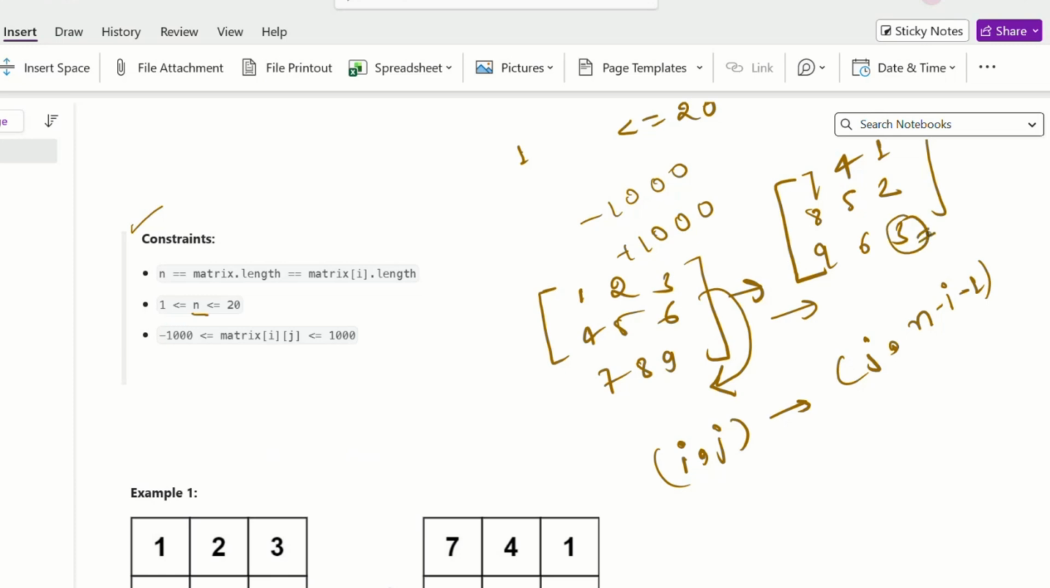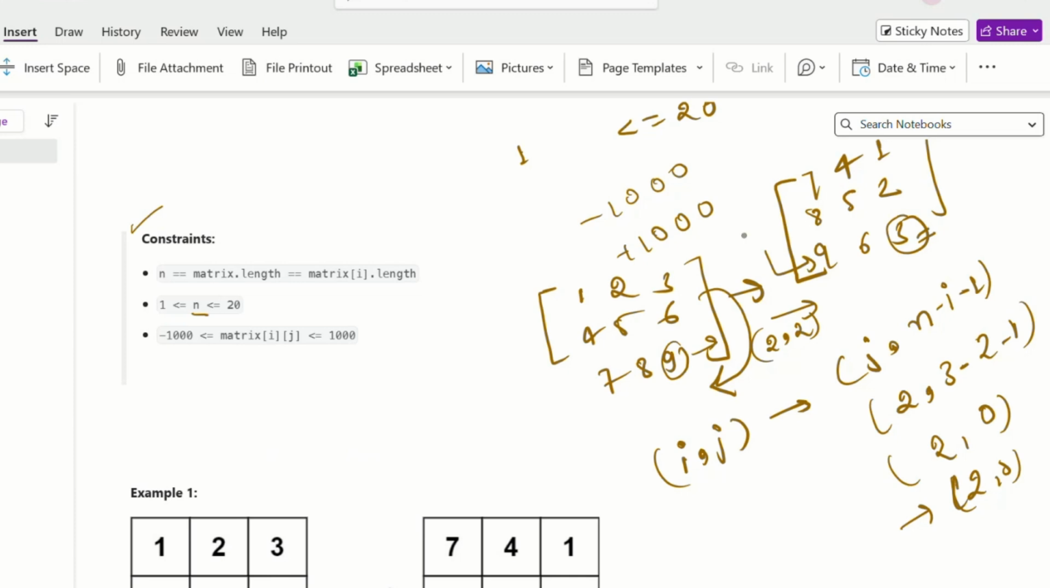Like if you see for this cell, the row and column is 2 comma 2. If you check for this, it will be 2 comma n, which is 3, minus the I value, which is 2, and minus 1. So it will be 2 minus 3, which is 0. So it will be 2 comma 0. So you can see the position for it has changed to 2 comma 0.